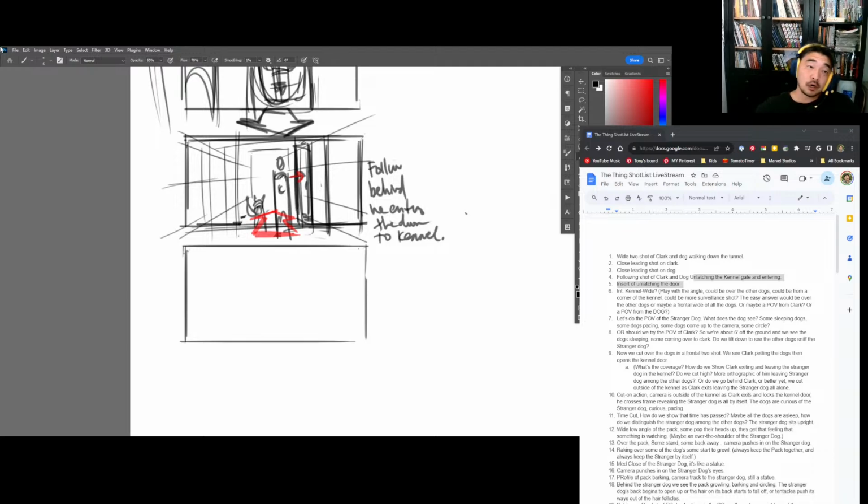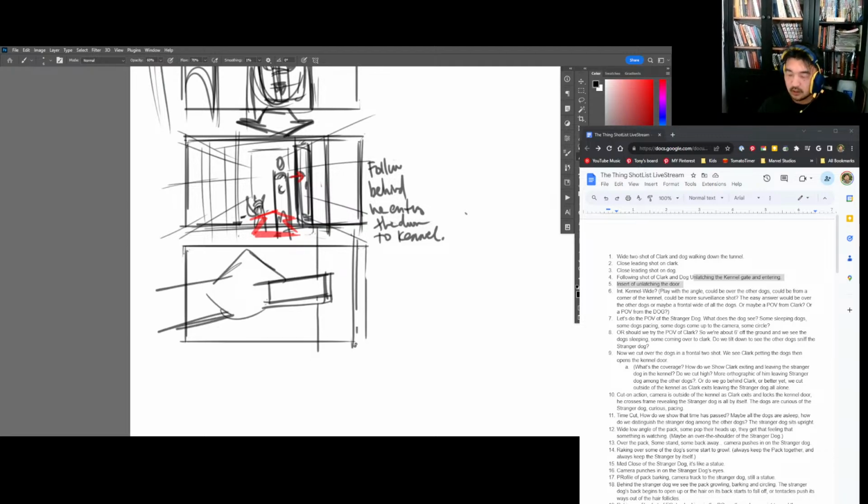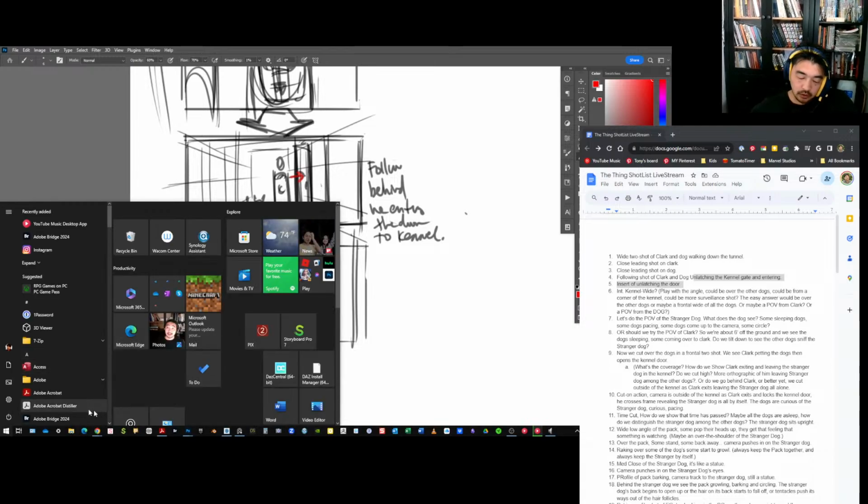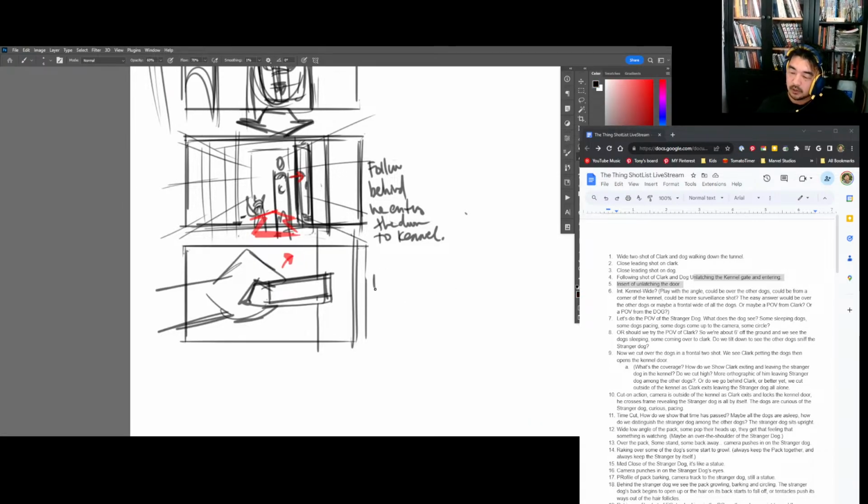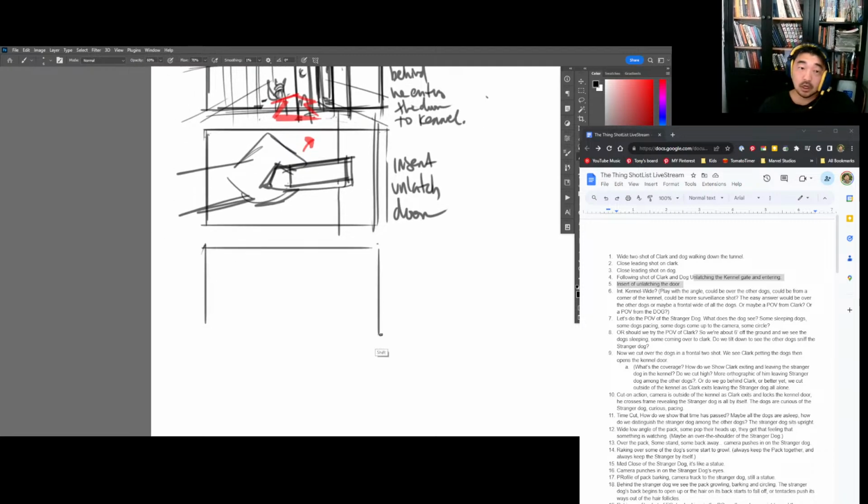So then the next part is an insert of unlatching of the door. Here's his hand, he's unlatching the door. I do not know what a latch looks like, but that is later. If I wanted to, I could look it up, but I don't want to. Insert, unlatch door. Okay, cool. Next shot is interior kennel wide.